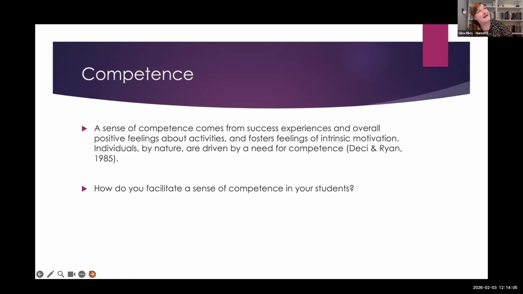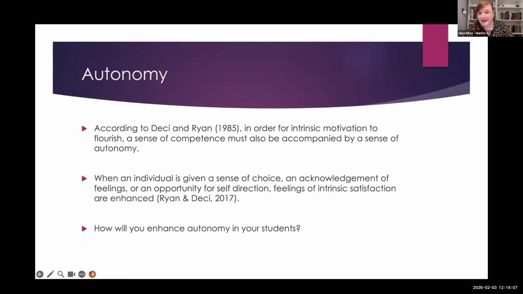And while you're thinking about competence, right? So your students enter your class with competence, and you also want them throughout class to feel a sense of autonomy, right? A sense of choice, an acknowledgement of feelings, an opportunity for self-direction or for self-determination. So this can look like choice readings, choice assignments. This can look like just like, oh my gosh, I'm so glad you're here. I'm so glad you chose this space.